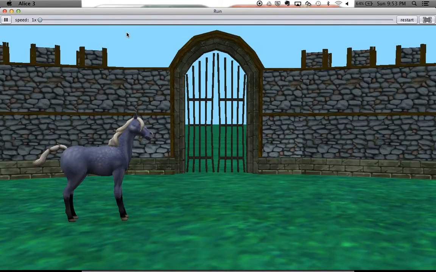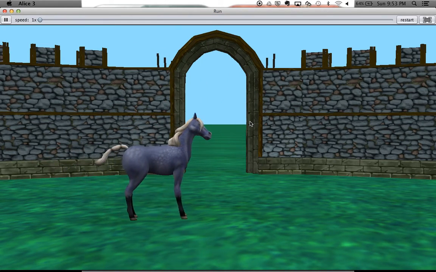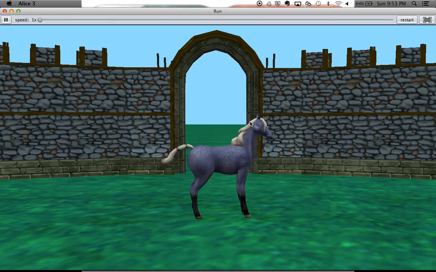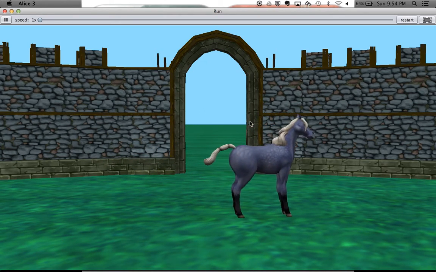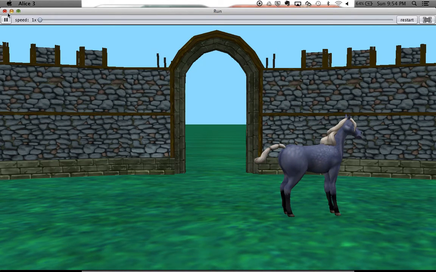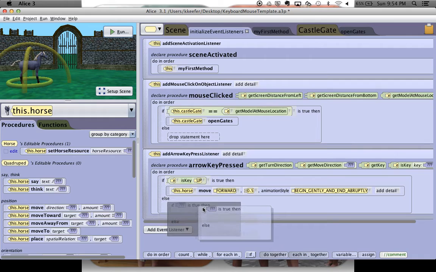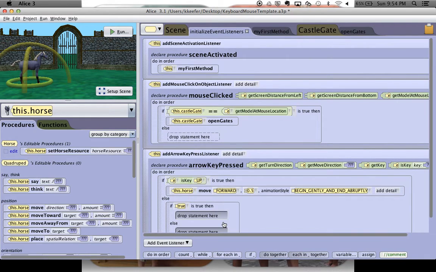So right now, if I run my program, I can click. I can also move my horse forward. Okay, and that's all I can do so far. So we've got our gates, we've got our horse moving forward. The next thing that we're going to do is we are going to come into our else, and we're going to drag another if, because we want it to work for other keys as well.